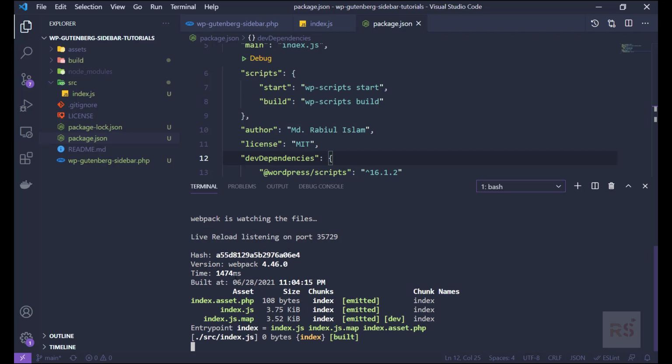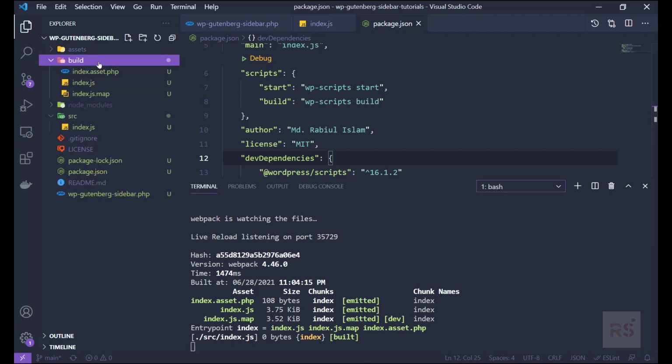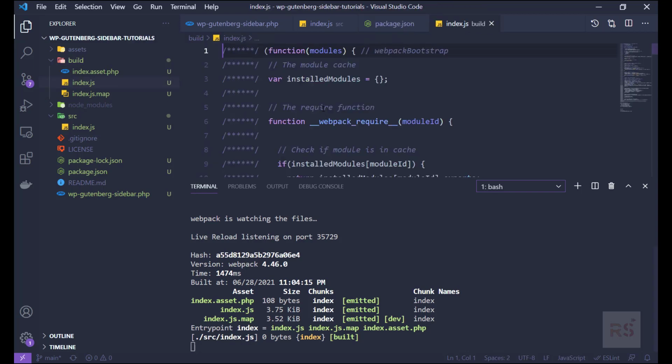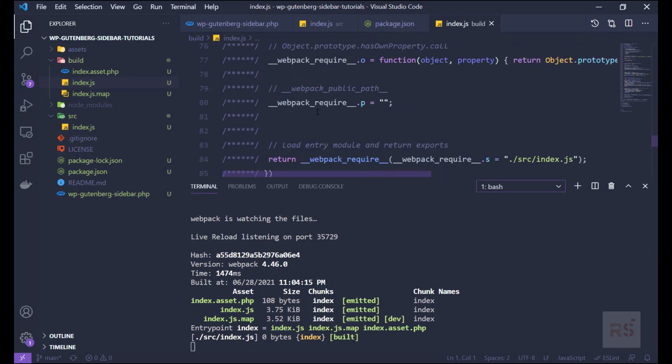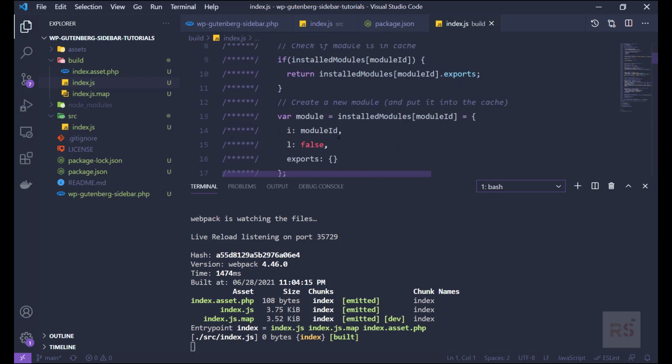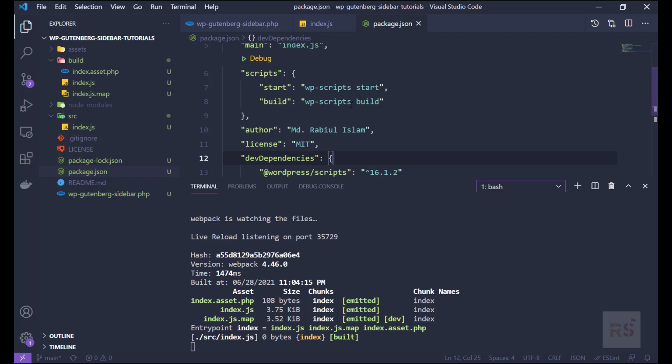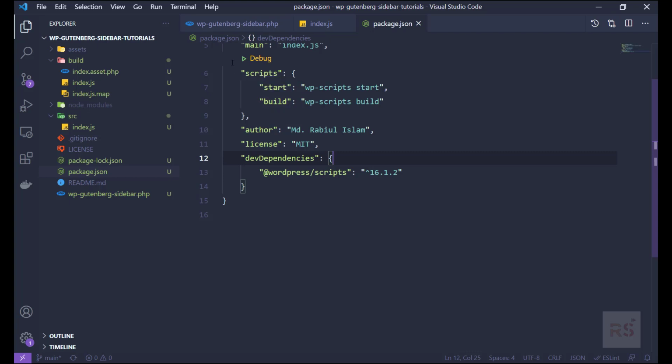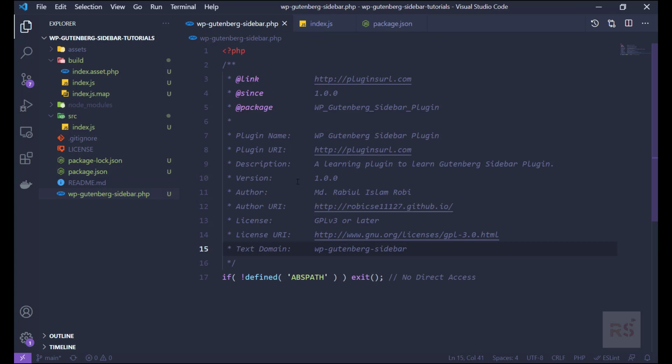Alright, as you can see, there is no error, and there is a build folder. If we explore the build folder, there are a couple of things. The most important one is index.js. As you can see, everything has been done through webpack and the other tools, through the WordPress scripts package. So we are not going to touch anything here. The next step is, let's close this terminal as well. We just need to enqueue that particular index.js in our plugin's PHP file.